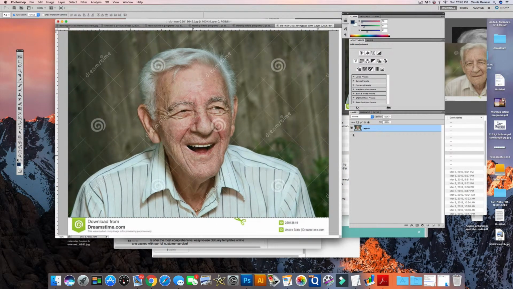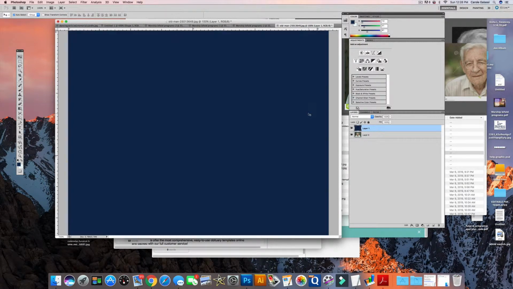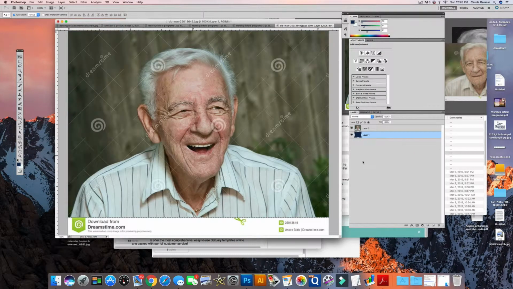So now you've got the layer unlocked, and I always like to create a new layer on the bottom of it just so I can see what I'm doing when I'm removing the background. And I'm just going to fill it with a color, actually a dark color. Any other color besides white is best. So I'm going to drag that solid color and put it behind my photo. So now what I'm going to do is select the photo layer and create a mask. So here's the mask right here.